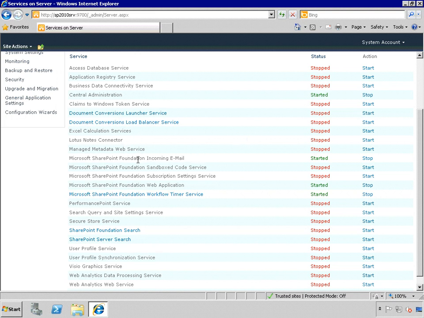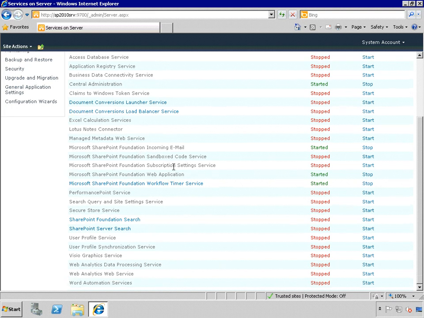We also have Foundation incoming email started. We have our web application, Foundation web application service started, workflow timer service. These are ones that are on by default. But notice that SharePoint Server Search and SharePoint Foundation Search are both stopped. Once we enable the service application, that'll change. Those will go to started.